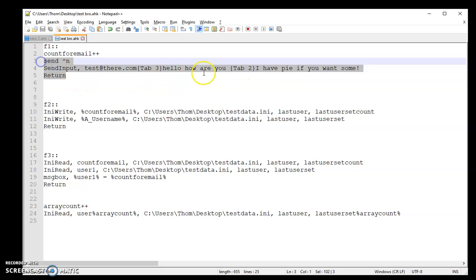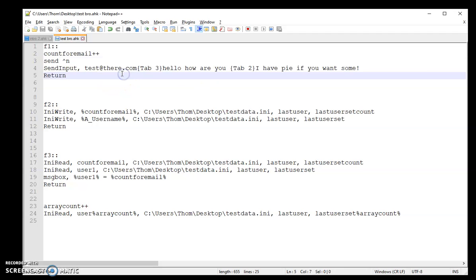So the person's going to send this email. I want to know how often they're using this, just for my own personal reasons. So I had a counter here, and all you do is name a variable and add plus plus at the end. Every time they launch, it's going to start counting how many times they've pushed F1. Well, then I want to know who's doing it and how often.